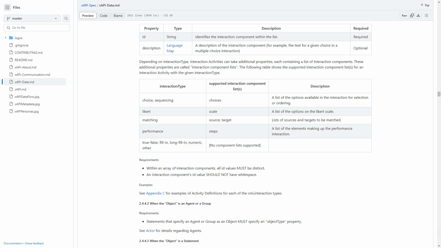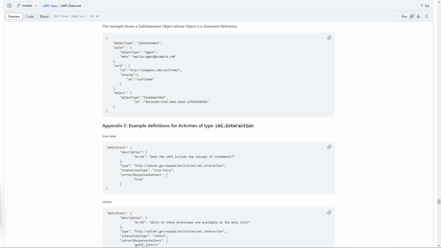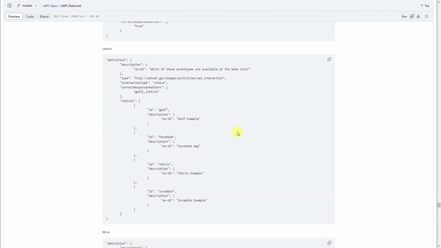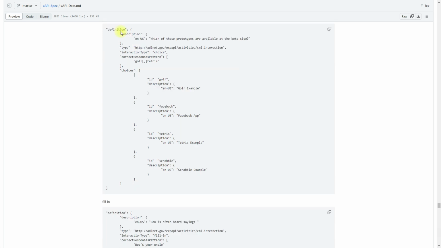So these are the options. There's an appendix that shows you what this actually looks like in the spec. So let's take a look at choice. So here we've got our definition, and then we have our interaction.